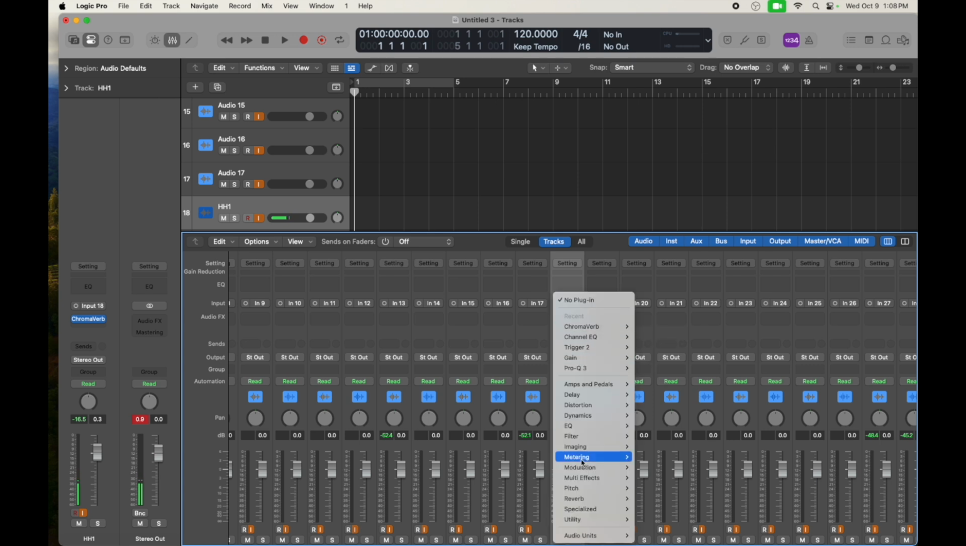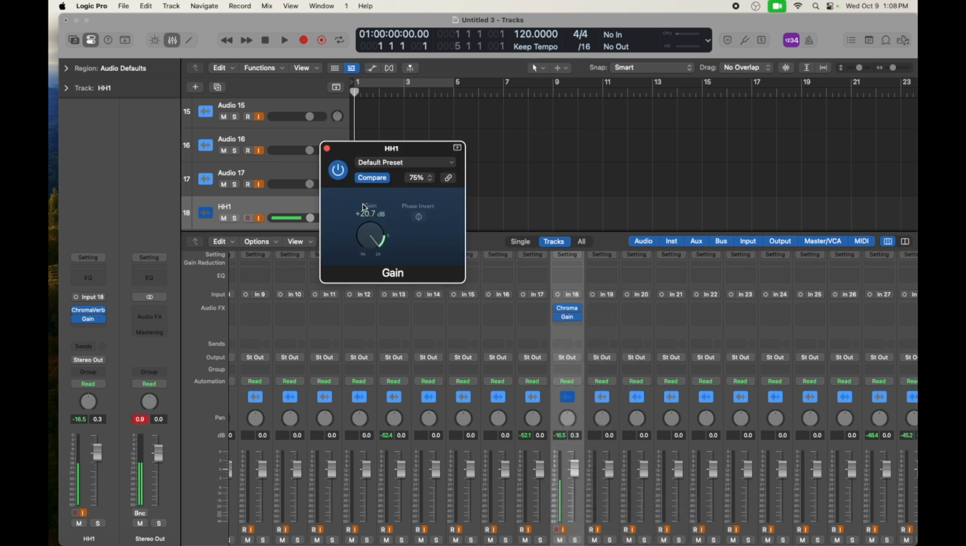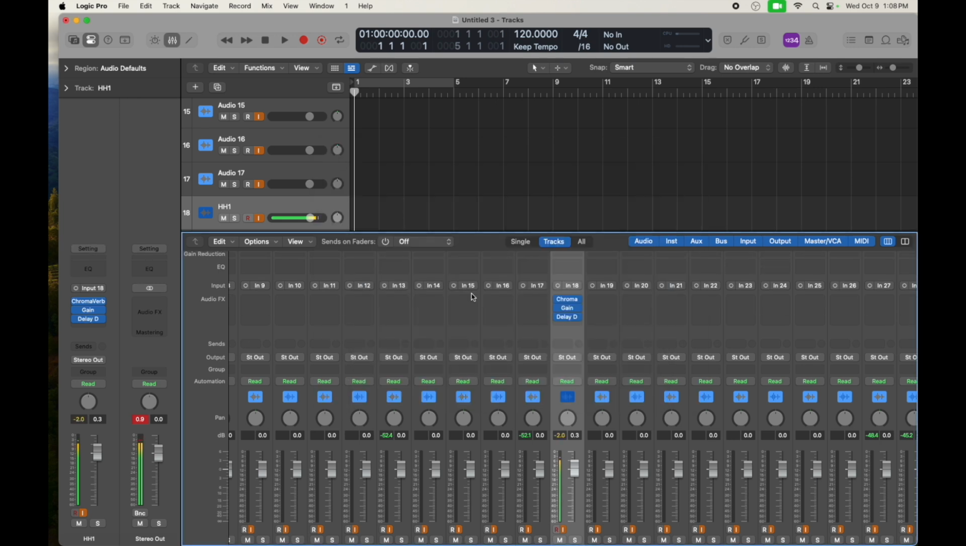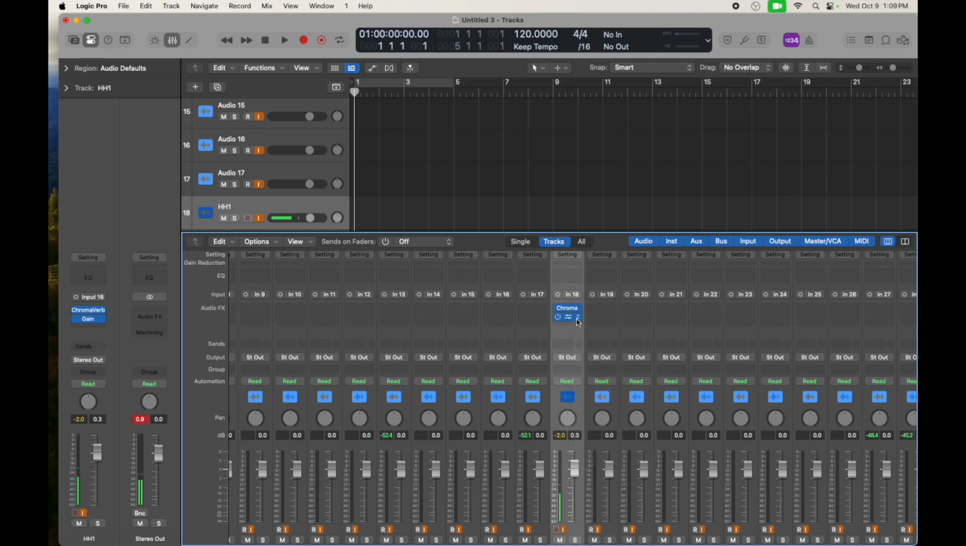Let's say I want a little bit of gain. I can go down to Utility, add some gain, which makes everything a little bit louder. But let's say I don't want these delays. I don't want all of these preamps going on. Then I will turn it off, and to delete it, you can just go to this little up and down arrow beside it and click no plugin, and it just gets rid of it.